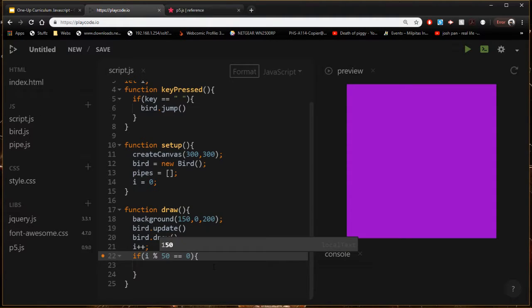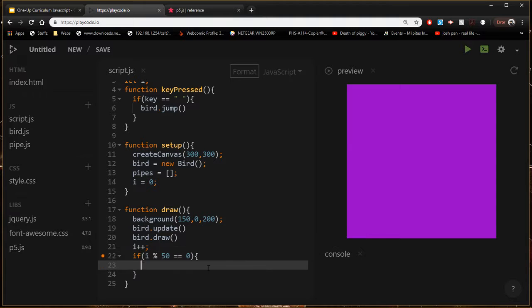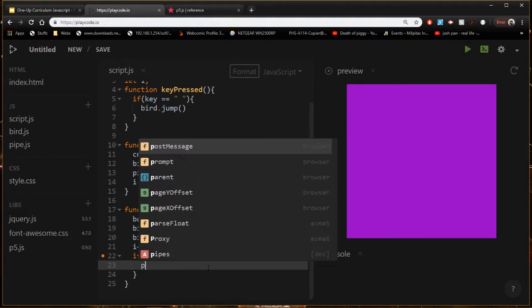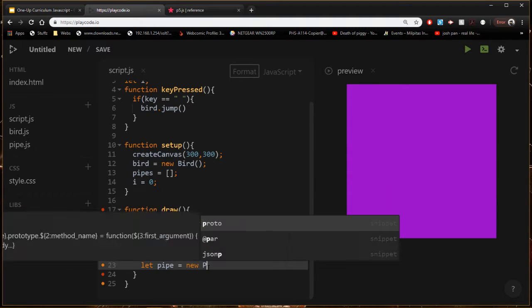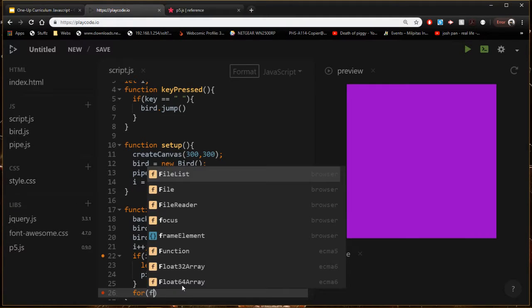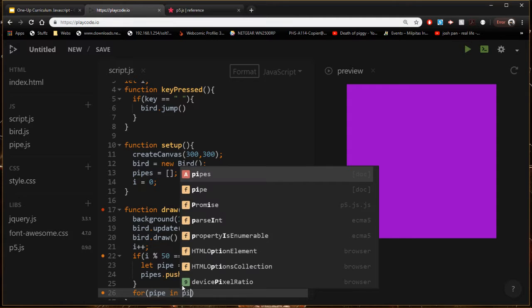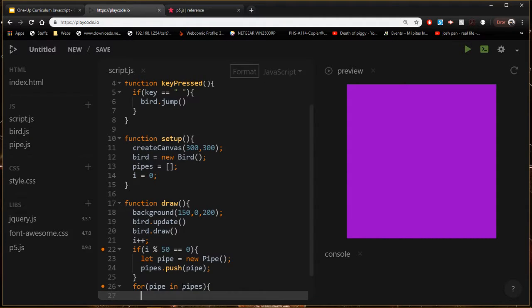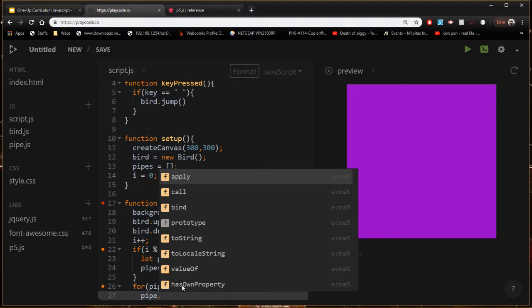And then I want it to run every 50 frames, so every 50 frames I want it to create a new pipe. So I'm going to say let pipe equal new Pipe, and then toss pipe inside of the pipes, so pipes.push(pipe). Now, you still don't see the pipes, and why? It's because I haven't looped through the pipes and updated them. So for pipe in pipes, pipe.update, and then pipe.draw.